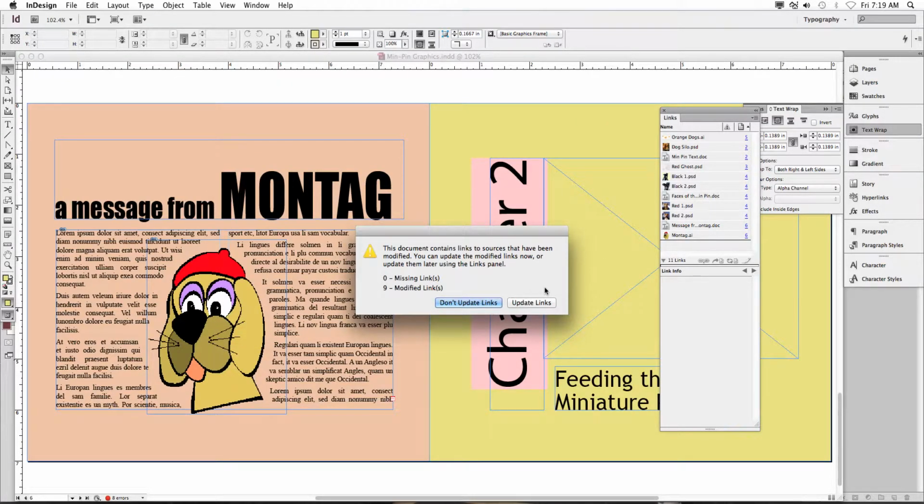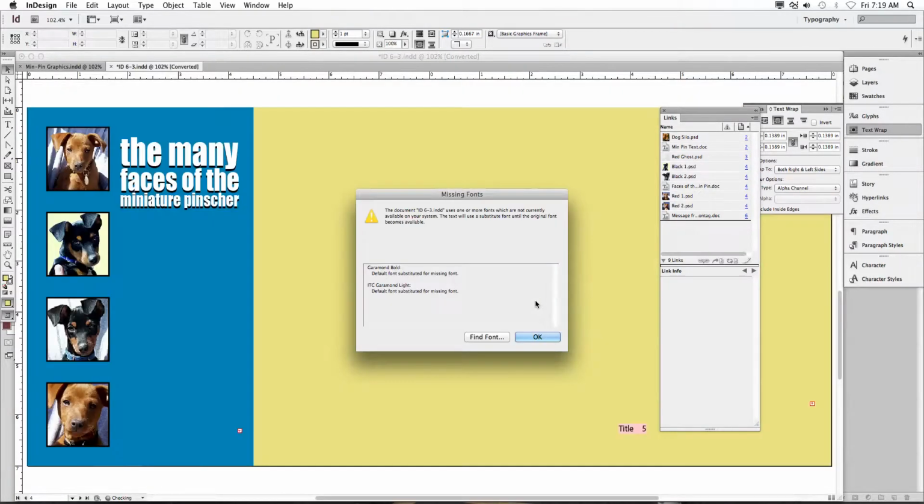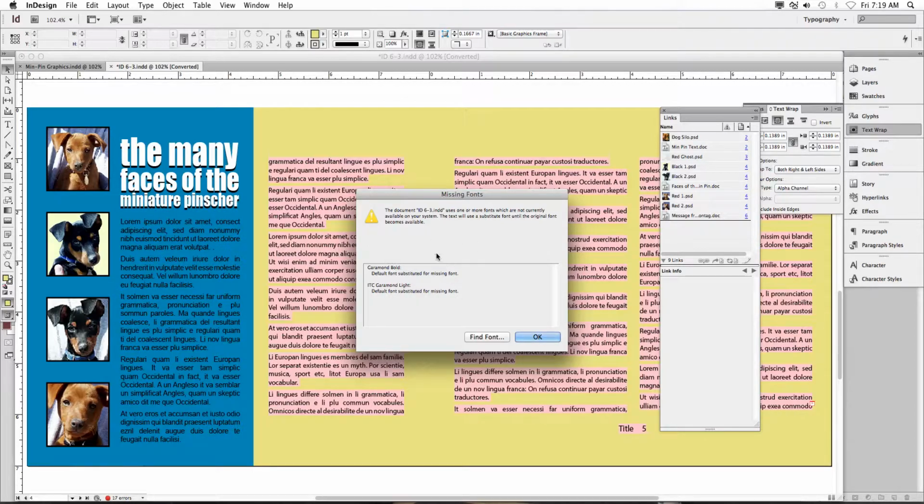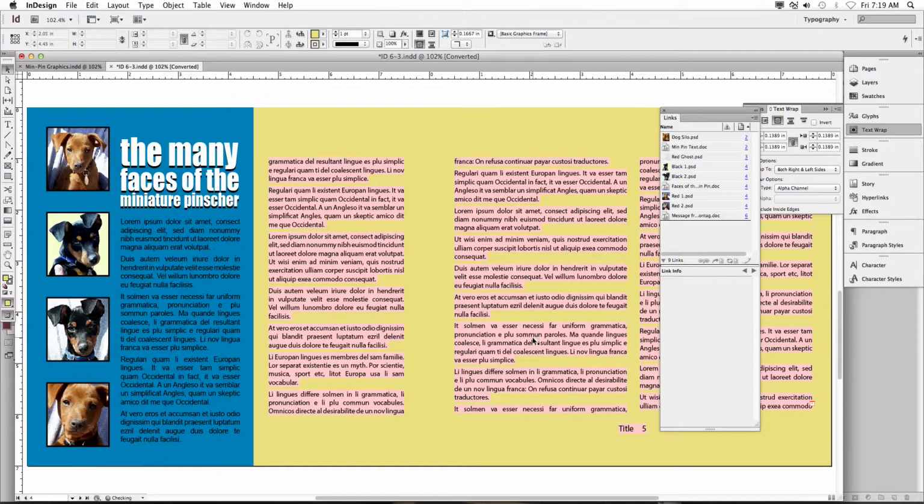On this one, we actually want it to update links, so go ahead and click Update Links. Where it says Missing Font, go ahead and click OK, and we're going to replace that font.